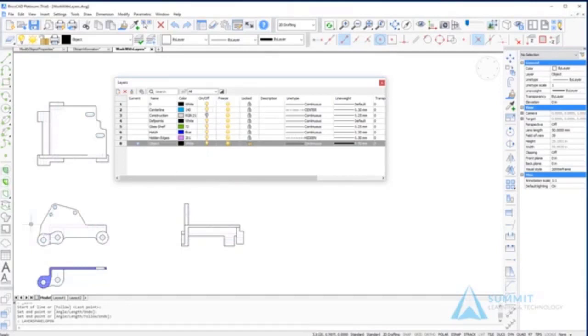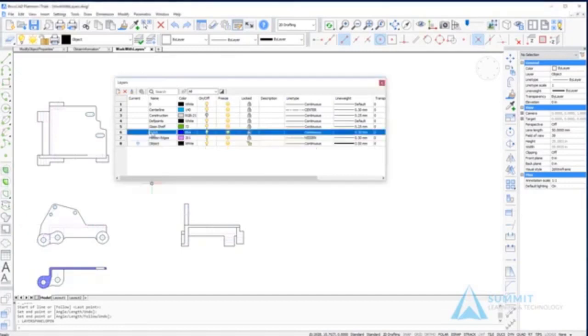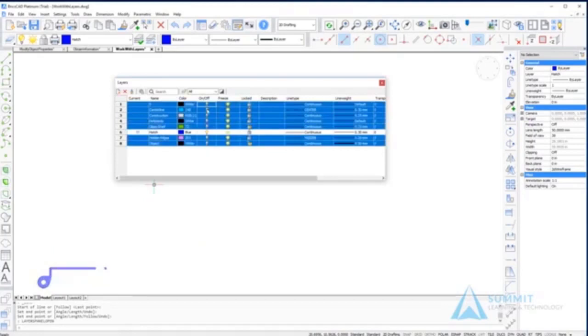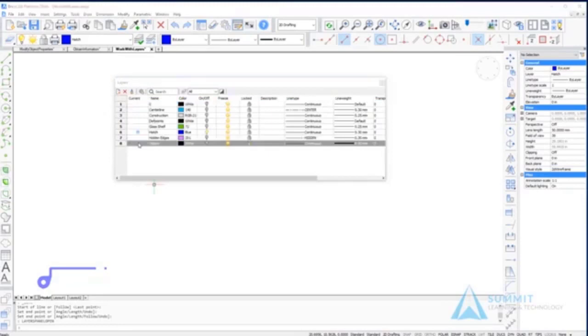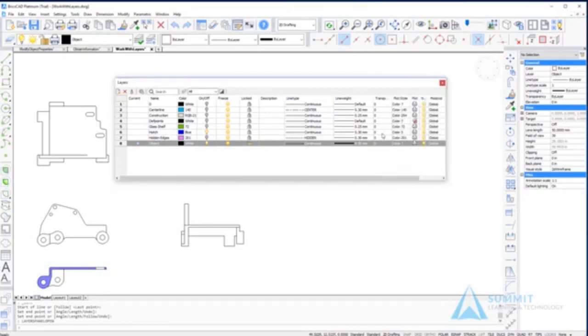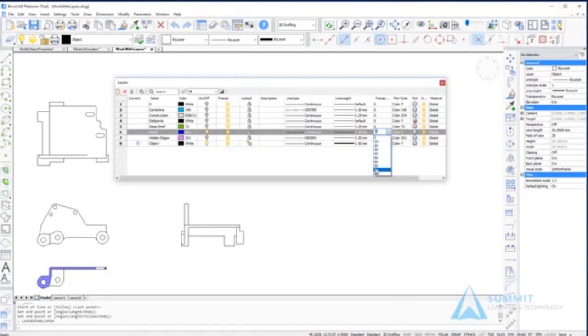Okay, the next thing we're going to do is make the hatch layer current. Then we're going to right-click and invert the selection. This causes all of the other layers to be selected, and then I can turn all of those layers off at once. Okay, the next thing that I'm going to do is set the object layer current and make sure it's turned back on. And then we want to change the transparency setting for the hatch layer. We're going to select 80.